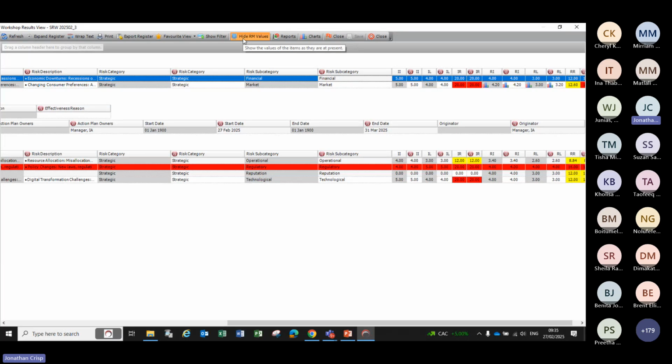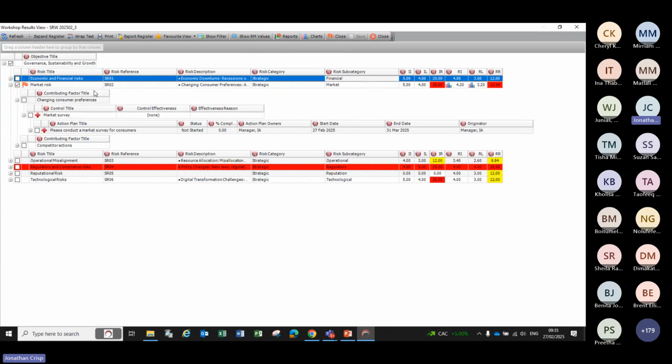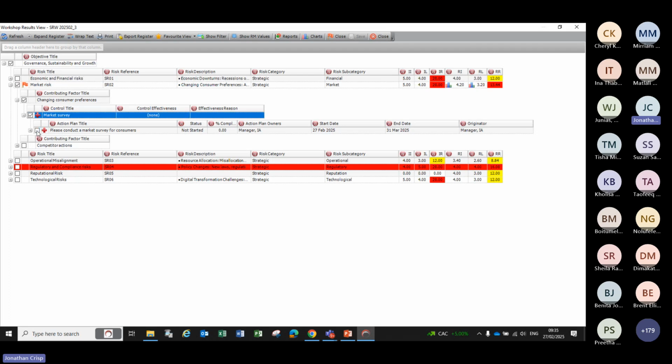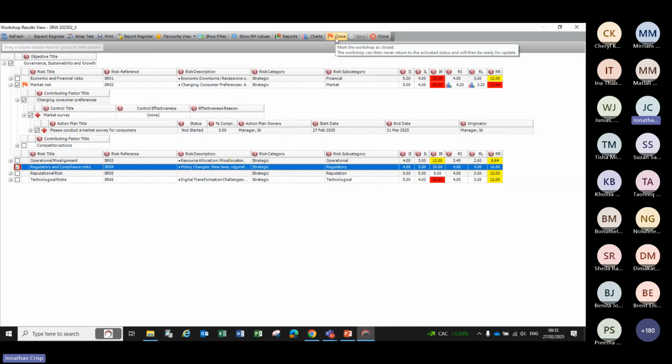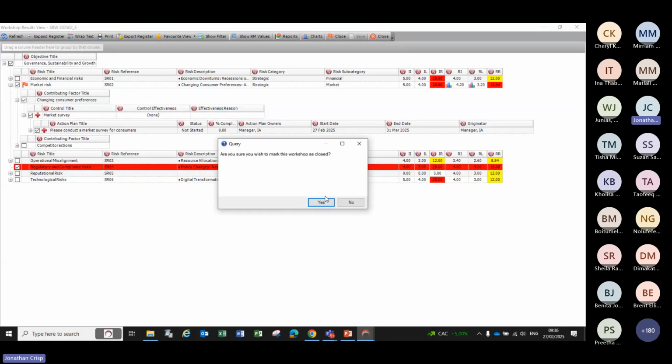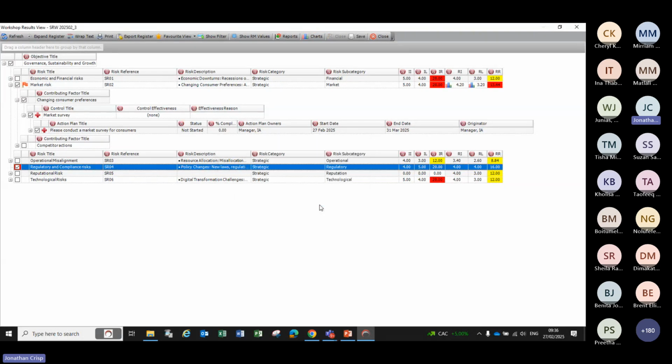So it just allows you to see what the changes are. I'm going to tick to say, yes, I want that control. Yes, I want that extra action plan. And actually, yes, I am going to remove regulatory and compliance from my risk register altogether. So now if I close the workshop, you'll see I can't save. Once the workshop's closed, you can't open it again. So now I've closed it, and now I can save it.